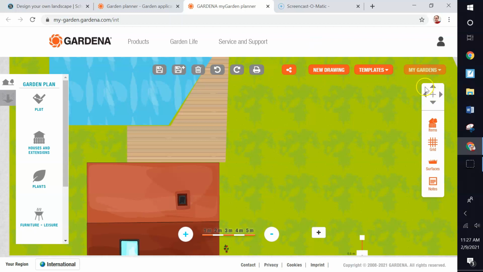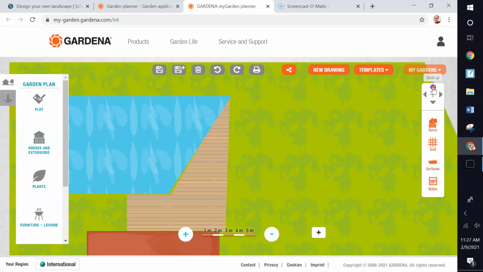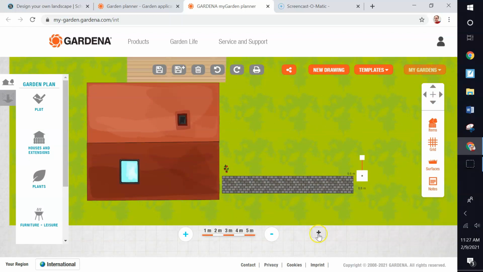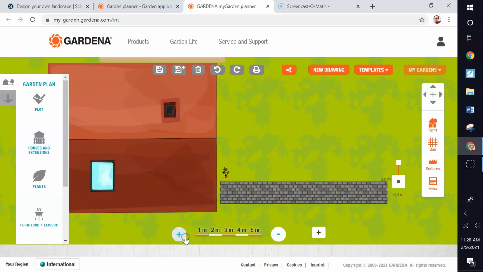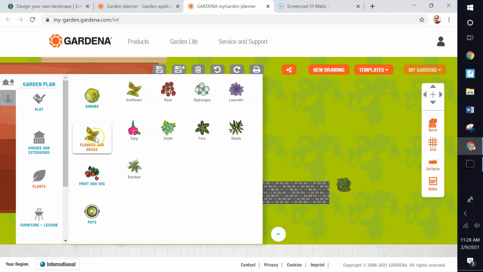I'm looking for the scroll button. Here it is right here. Scrolling down, scrolling up. Okay. There we go. So that way I can zoom in. Kind of zoom in to see my shrubs here. You can make it bigger if you want. Change the sizing of it. Where's my trees? I want some trees.